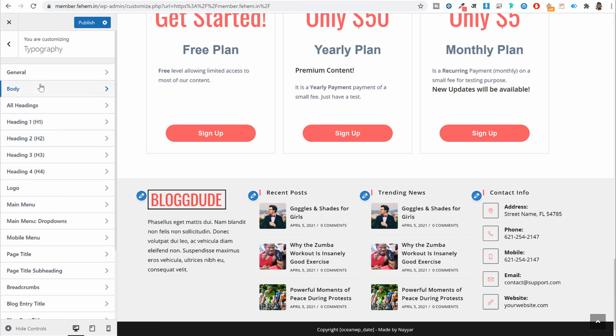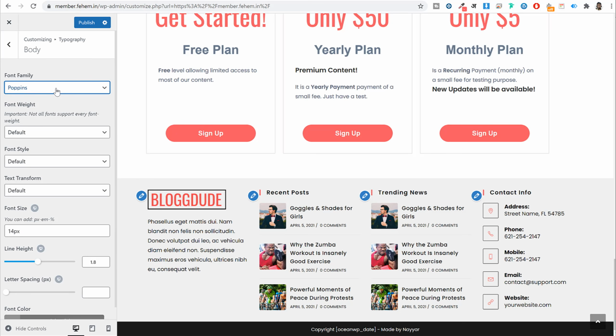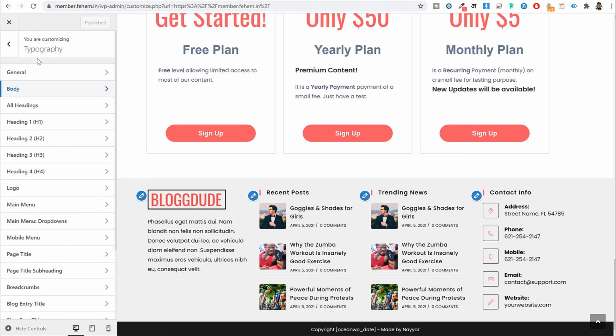Again, come back. Now select this body option and change this font family to Poppins so that everything on your website becomes Poppins. Okay, so once you change the body font family, everything becomes Poppins.